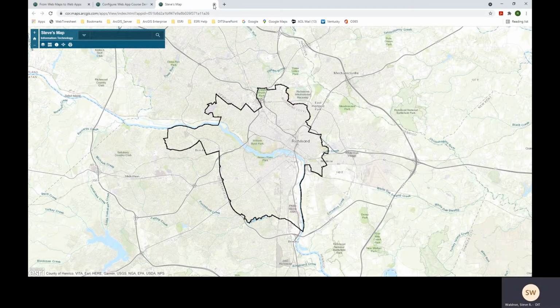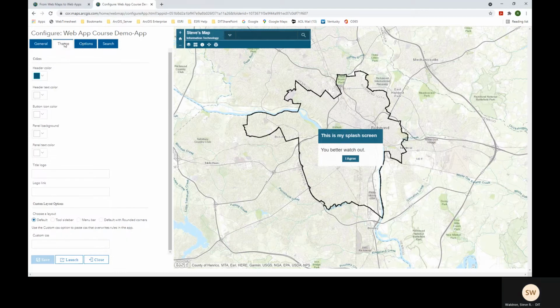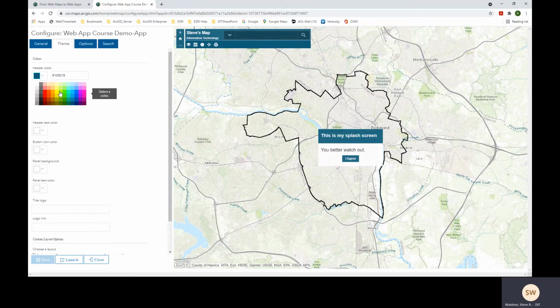Okay, I'm going to close this. You can see I'm back in my configuration. Now I'm going to move over to the next tab called Theme. Just a few basic things you can do. You could change the color if you don't like the header color. So maybe I want to use this green color. So I just changed the header color.